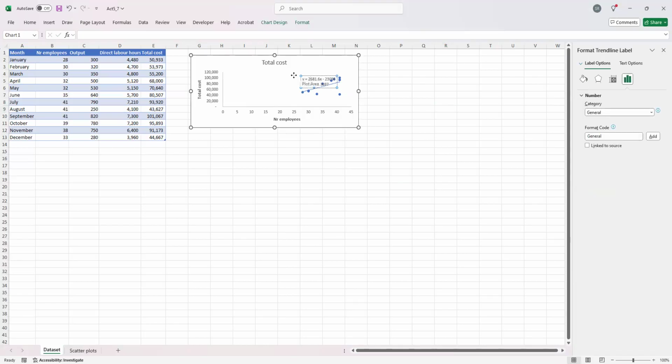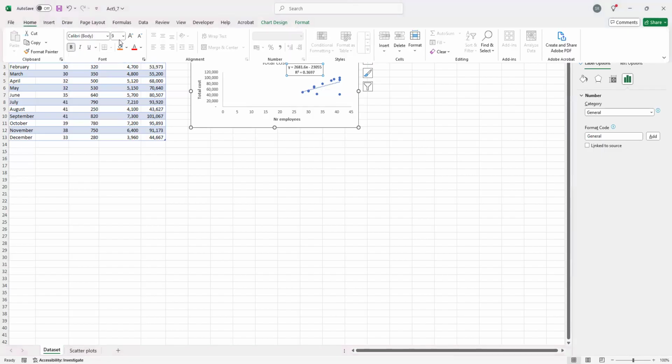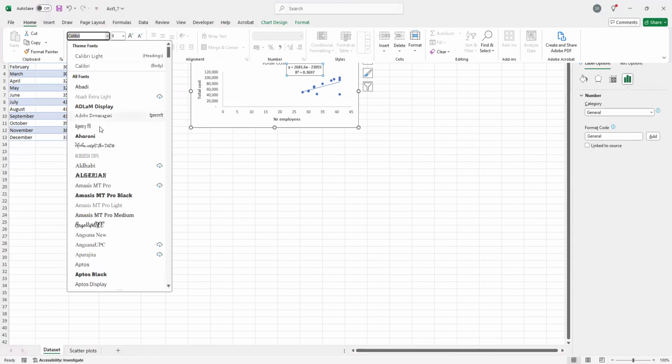Now I want to move them up a bit. Let them be here somewhere. That's my formula. Let me press Ctrl+B. You can do a lot with it. You can increase the size. If I go to Home right now, I can increase the size. I can even change the font.